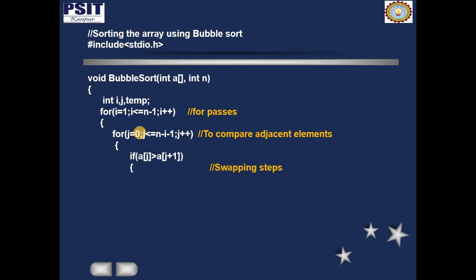राइट. सो करना क्या है, आपको स्वैपिंग करनी है, बट स्वैपिंग एक कंडीशन पर करनी है. क्या कंडीशन होगी आपकी, what will be the condition for swapping? If a[j] is greater than a[j plus 1], it means my a[j plus 1], it means adjacent is smaller than the selected element a[j]. So if this condition is true, then swap these two elements. So temp equal to a[j], a[j] equal to a[j plus 1], a[j plus 1] equal to temp. तो दोनों elements को हमने swap कर दिया by the use of temp variable.